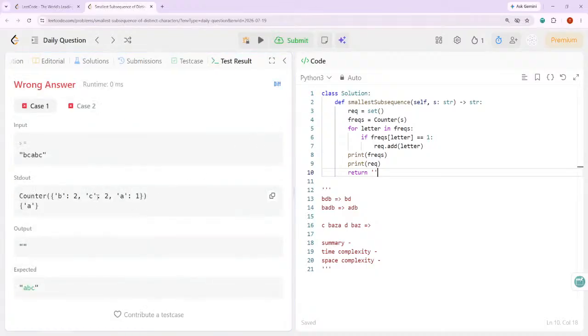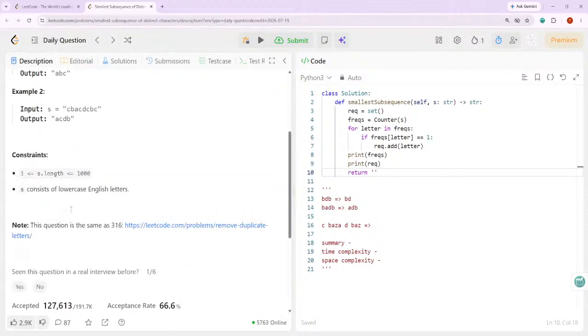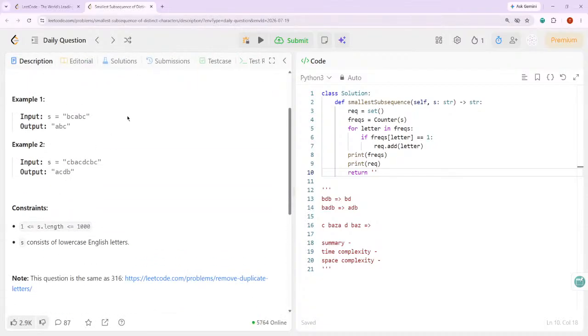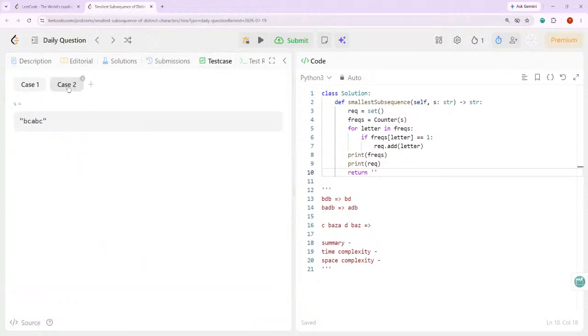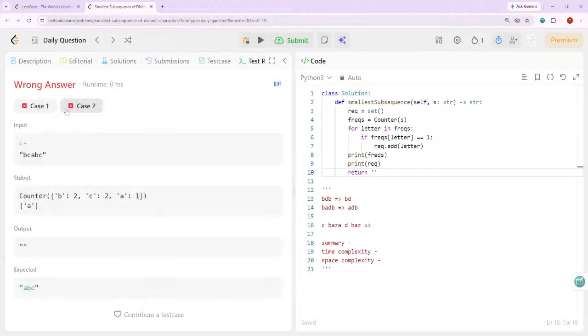B occurs twice, C occurs twice, A occurs once, A is required. And you should have A, and D is required. Okay.